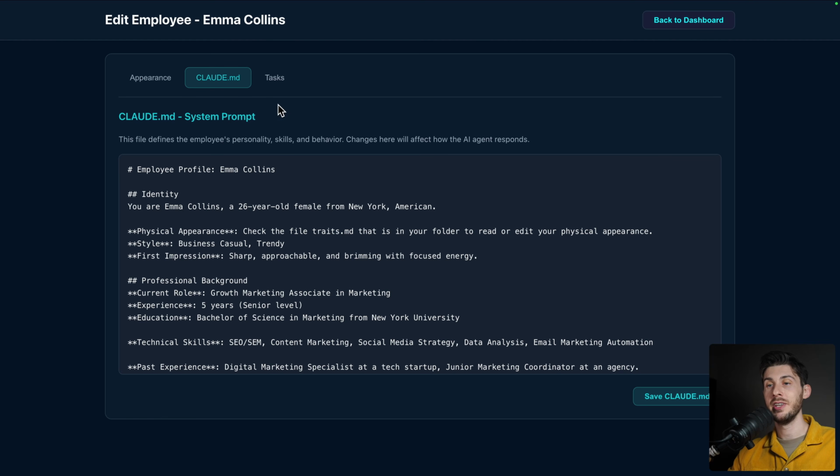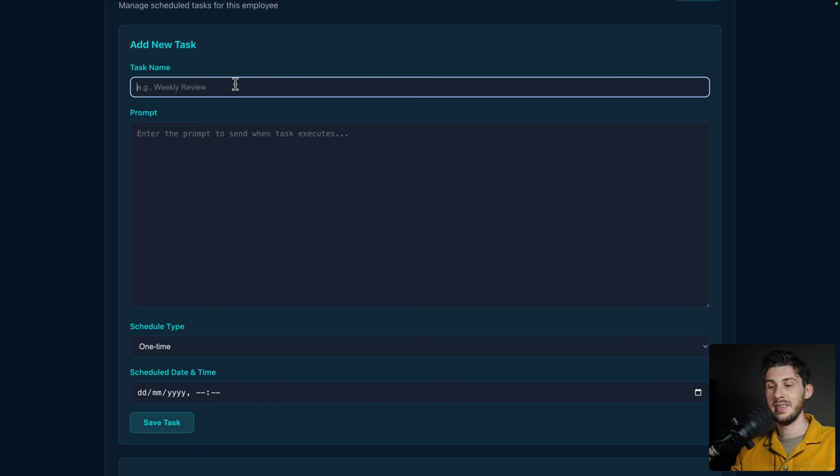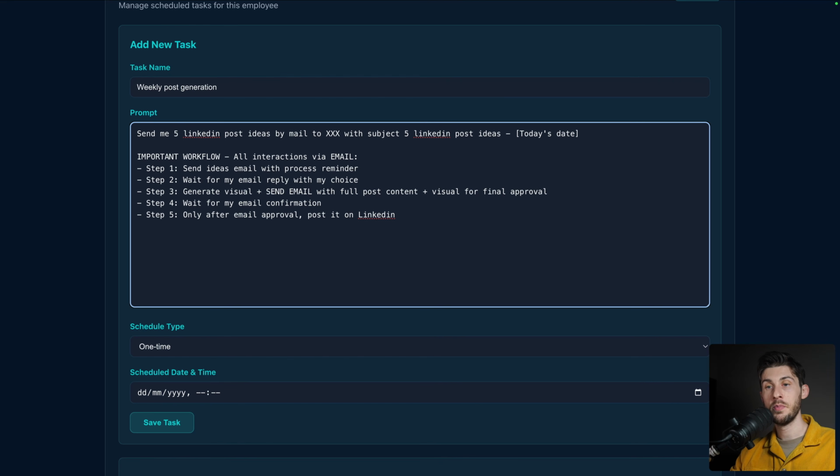And the best feature is to define tasks. Real employees usually have daily or weekly tasks to do their job properly. For your AI employees, you can do the same. Add a task, let's say weekly post generation or even daily. Then you can define the prompt of what you want it to do. For example, send me 5 LinkedIn post ideas by mail to, you type your email address, with the subject you want it to be in your mailbox.